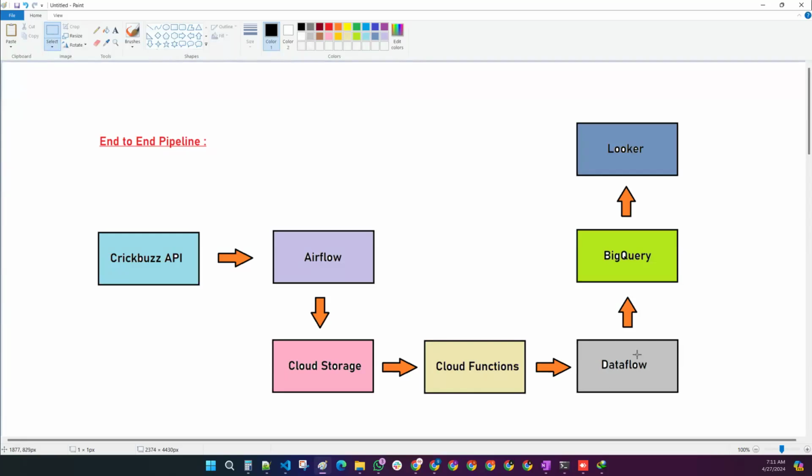What the data flow will do is that it will extract the data from this cloud storage bucket, whenever it was loaded by the Airflow, and it will load the data to the BigQuery. It will load that particular CSV file data to the BigQuery table, and it is appending the data to that particular table, or updating the data, or overwriting also.